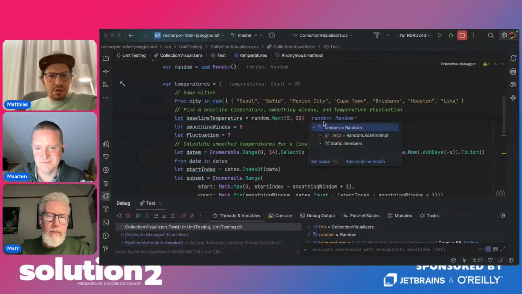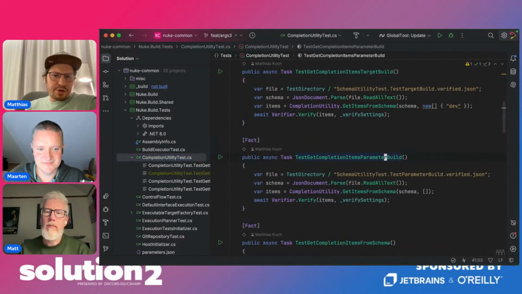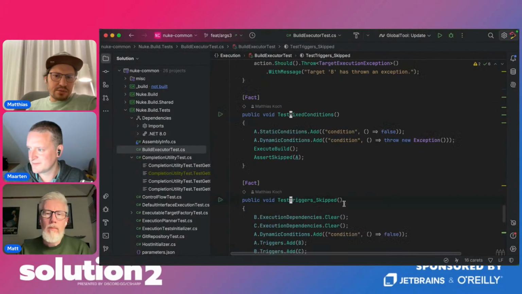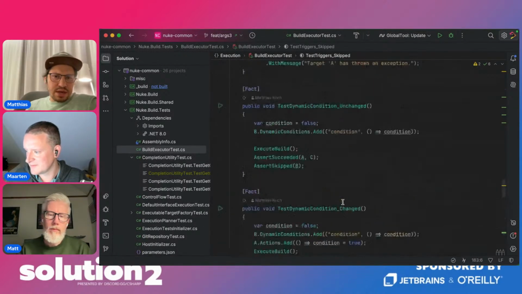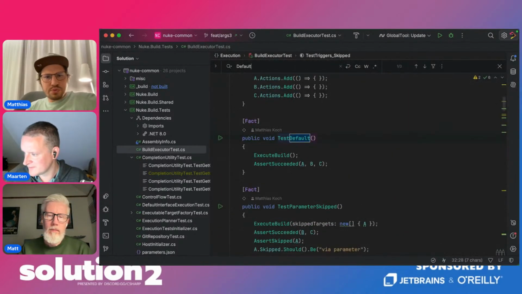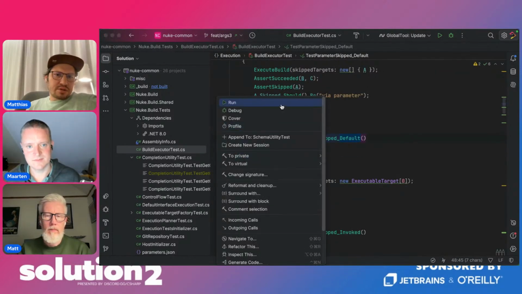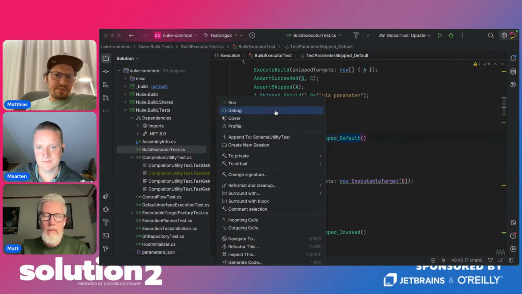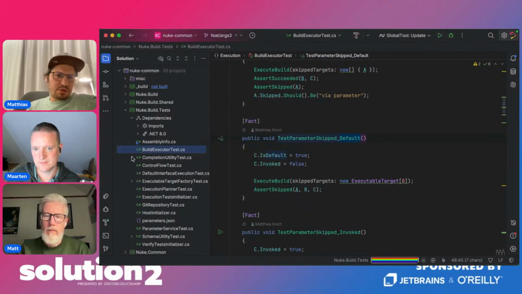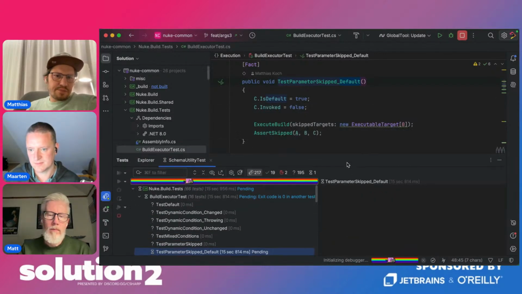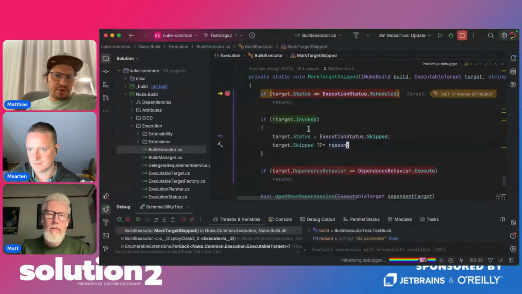Go for it. I'm a huge fan also of predictive debugger. So let me take this test here. Where is it? Should be something with default. Yeah, this one as an example. So Rider ships with a predictive debugger. So once I run the tests on this, then it should stop. I put a breakpoint already there.